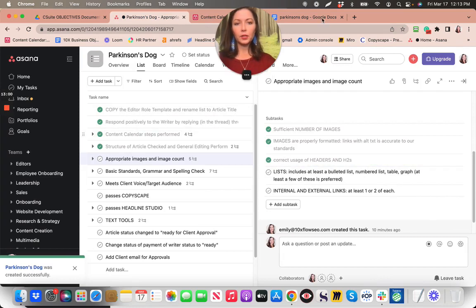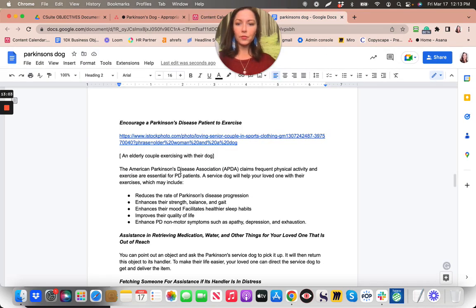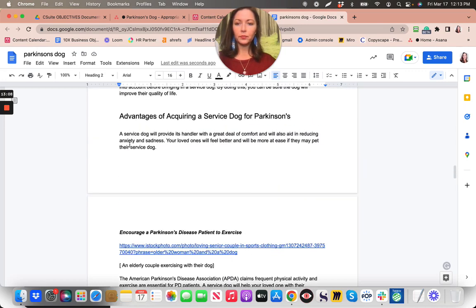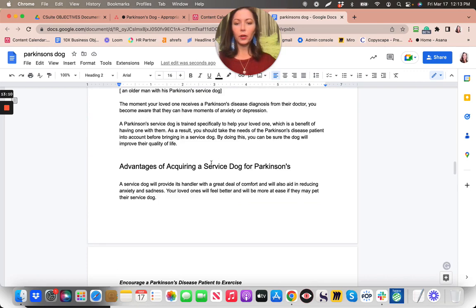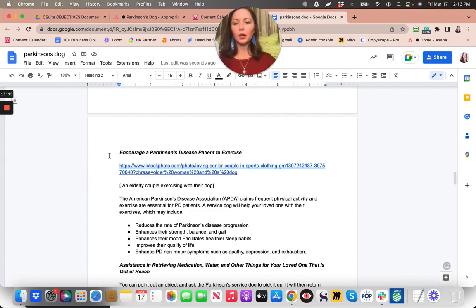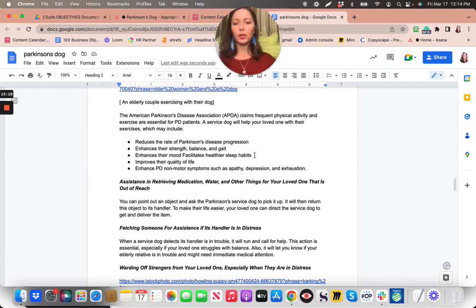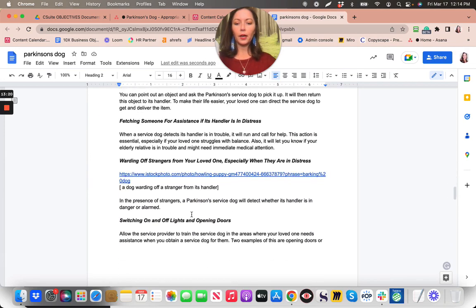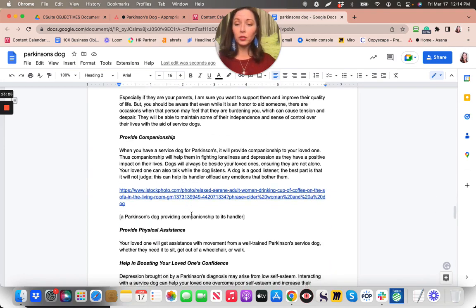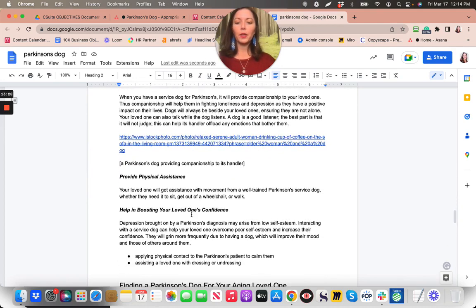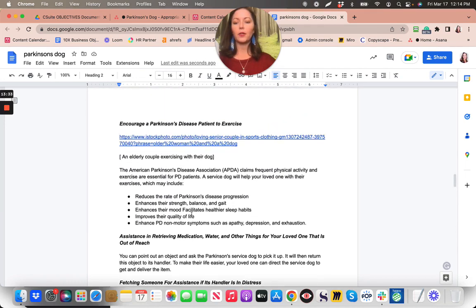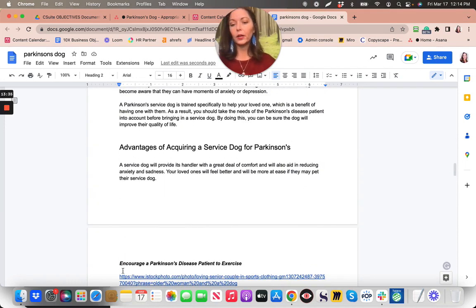Lists. We're going to check for lists, which is bullet point lists. Advantages of acquiring a service dog for Parkinson's. I would consider that a list in how she went about putting these advantages underneath that heading. I'd consider that totally fine. If you want to, you can count them, because a lot of the time people like to have numbers. So I could do that.